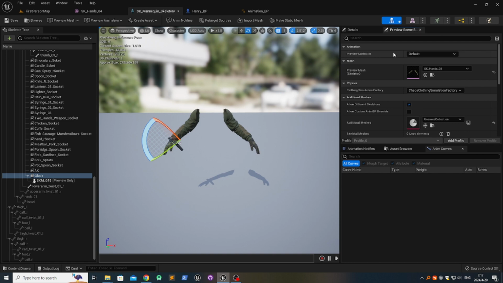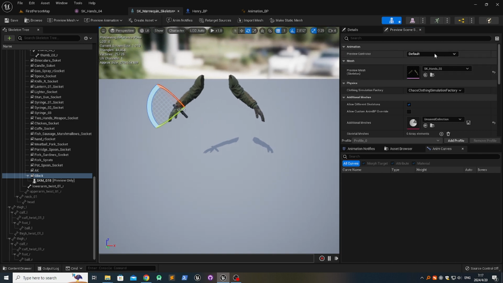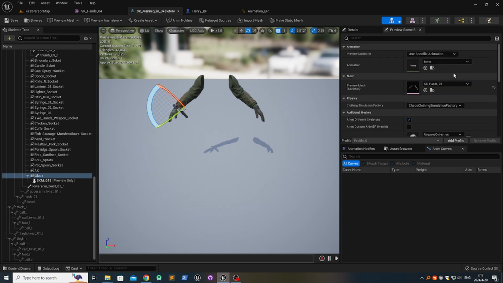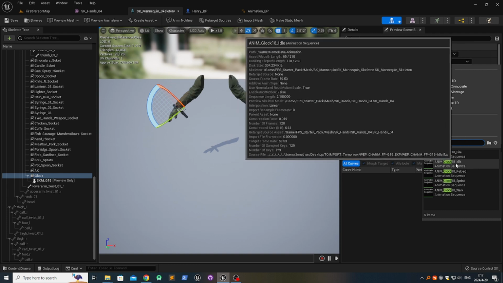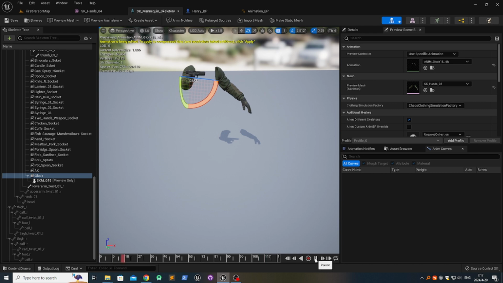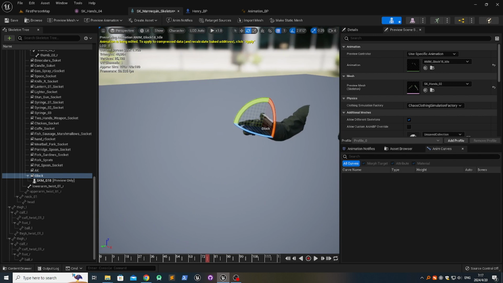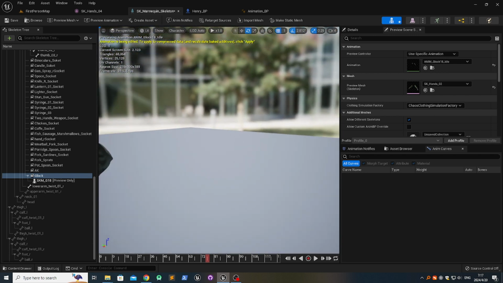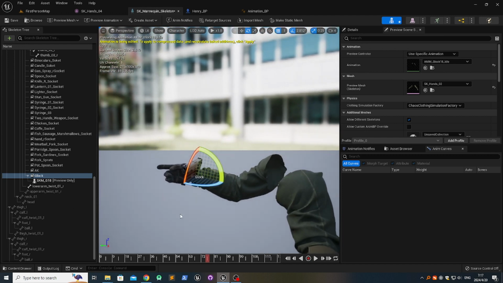Then next we can set the preview controller to use specific animation, and set the Glock idle on the first frame to pause the animation, and it will make it a little bit easier for us to adjust the Glock position to our hands.